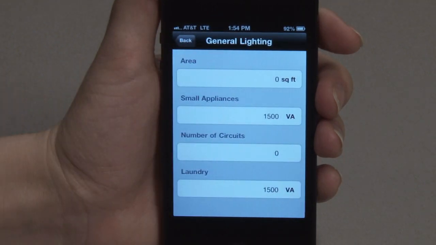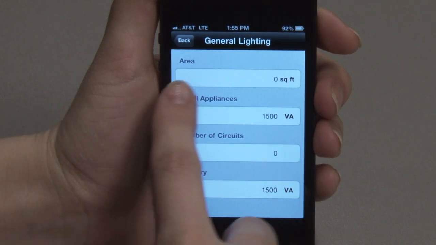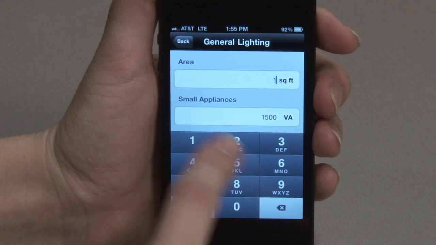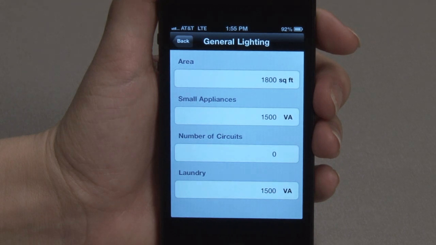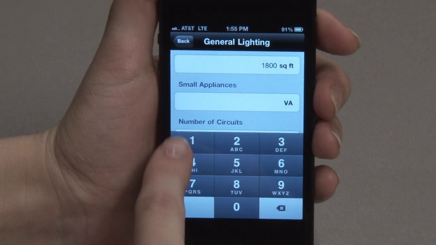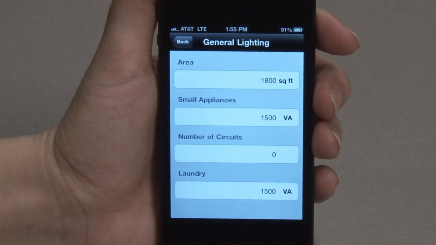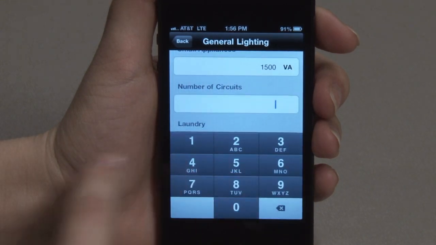On this screen, the following input fields are available: area, small appliances, number of circuits, and laundry. Start by touching the area field and enter the total area of the dwelling in square feet. Next, touch the Small Appliances field and enter the amount of volt amps estimated for all small appliances. This section has a default value of 1500 volt amps, which can be changed if required. Next, touch the Number of Circuits field and enter the total number of circuits.